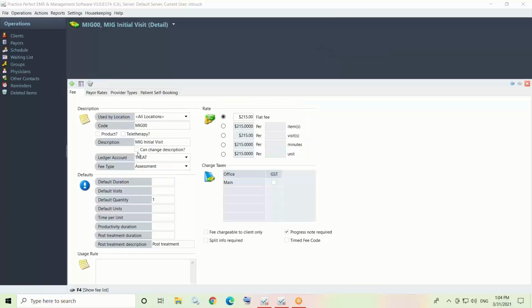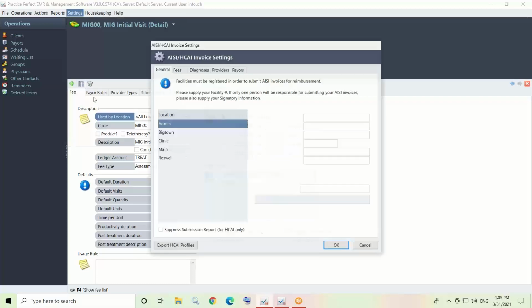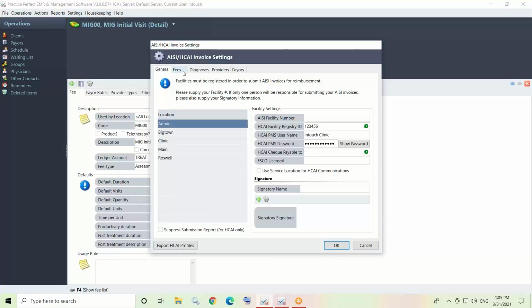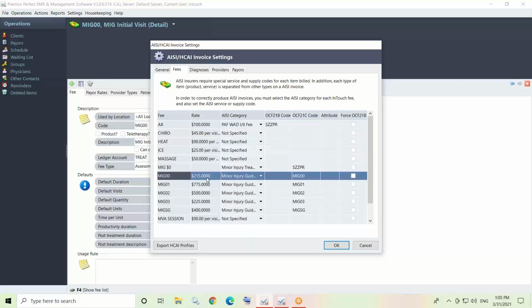Once you've set it up under your fee codes, then you have to take it one step further, and we need to go into our HCAI settings. So under settings, AISI HCAI invoice settings, we need to come in here, and there's a little tab called fees. And now I need to take my MIG fee codes, and this column here is the code that I have created.